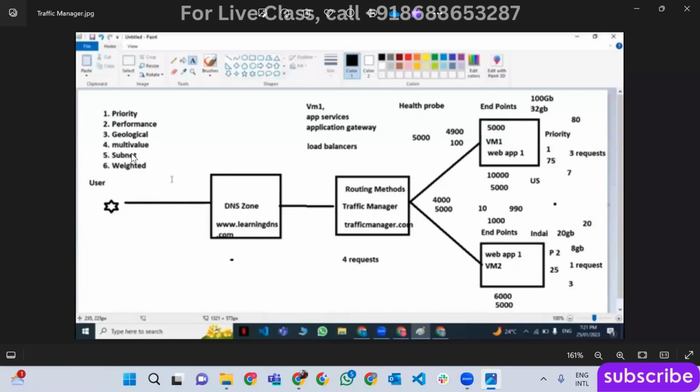Next, subnet. What is the meaning of subnet? Before that, multi-value, guys. If you select multi-value, it is a combination of any 2 or 3 depending on the situation. We never use it. Forget about that. But as a theory, multi-value means you can combine, and that decision will be taken by the traffic manager, how it will combine depending on the situation. And subnet is a little bit different.